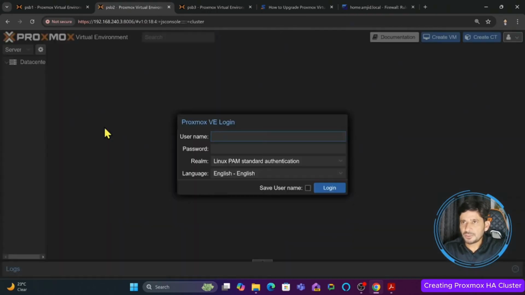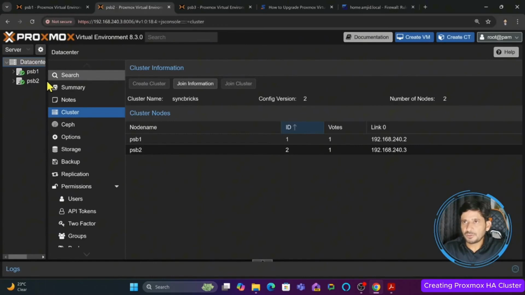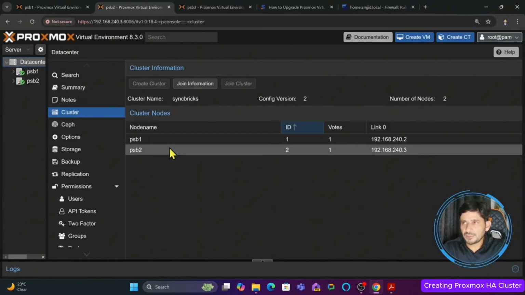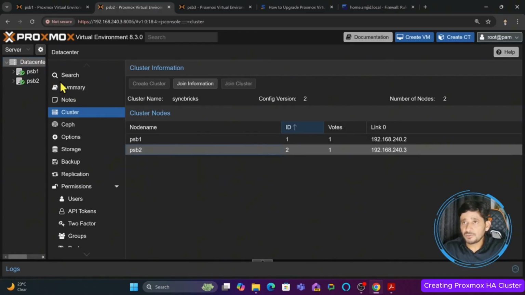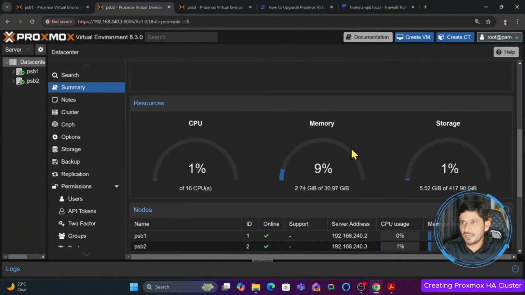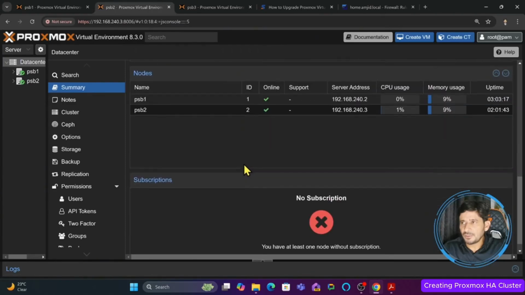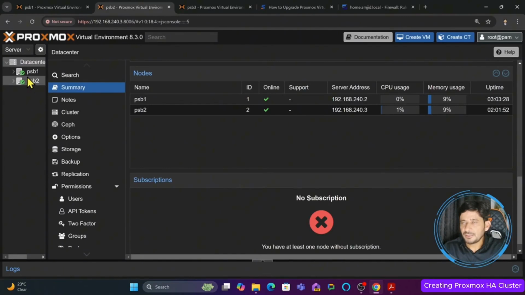It has restarted the service, so I will just log in again. In the second node also, which is 240.3, we are able to see both the servers. And if you go to cluster information, you can see here PSP1, PSP2. If I go here to the summary view, you will see the information of both the servers, and all the CPU and the usage, and total storage. All these will be coming together here.